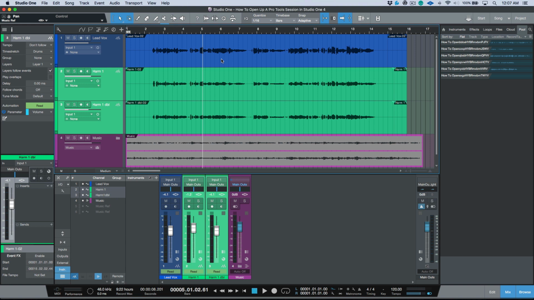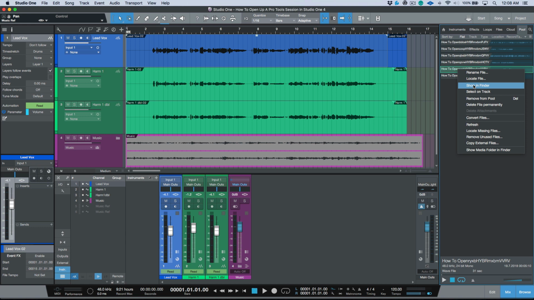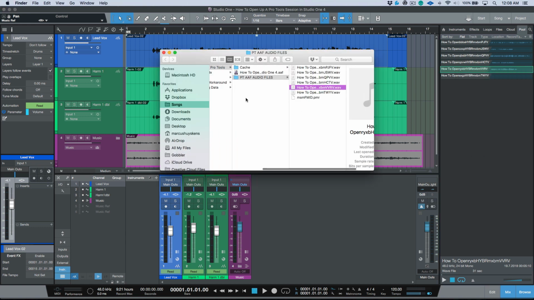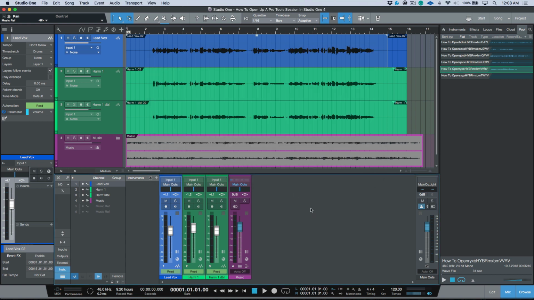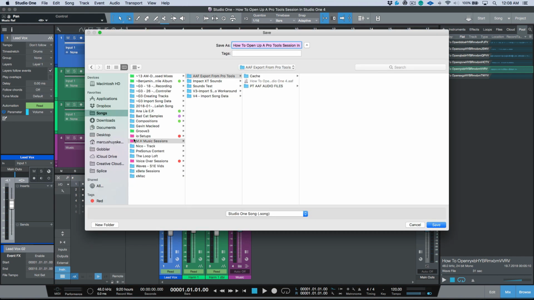Now, before I go ahead and click save, there's one thing I want to point out really quickly. If we take a look at this audio event and I go ahead and show in Finder, you'll notice that it is actually referencing the file that was exported to the folder we created to house the audio files from the AAF. So one thing I would highly recommend doing right away is clicking the Save to New Folder option.